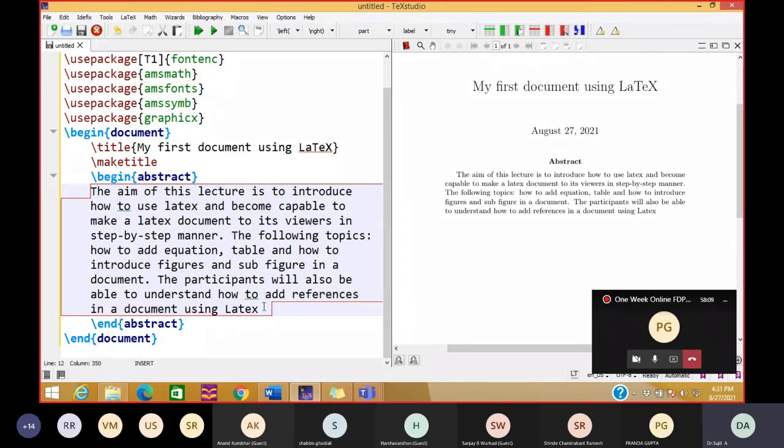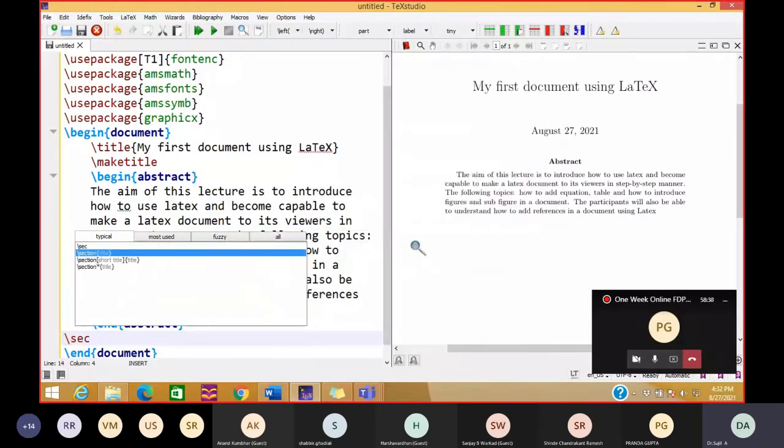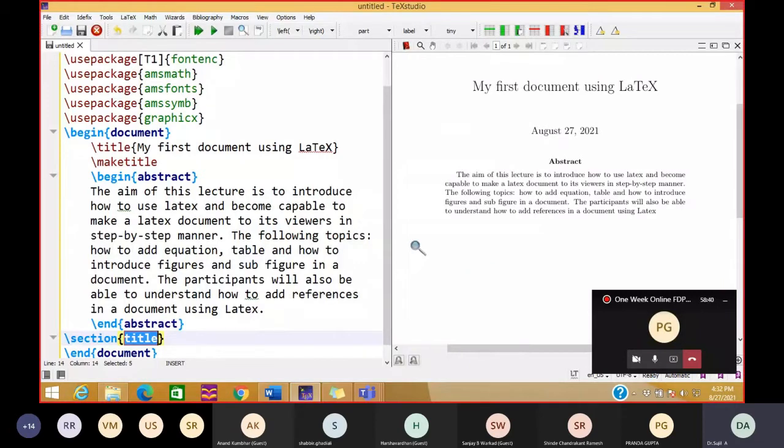So what next do we need in an article? After the abstract, we need to have an introduction. So how can we get this introduction section in this document? For that, you need to write another command, that is you need to start a section, that is slash section, and here you can write the introduction.